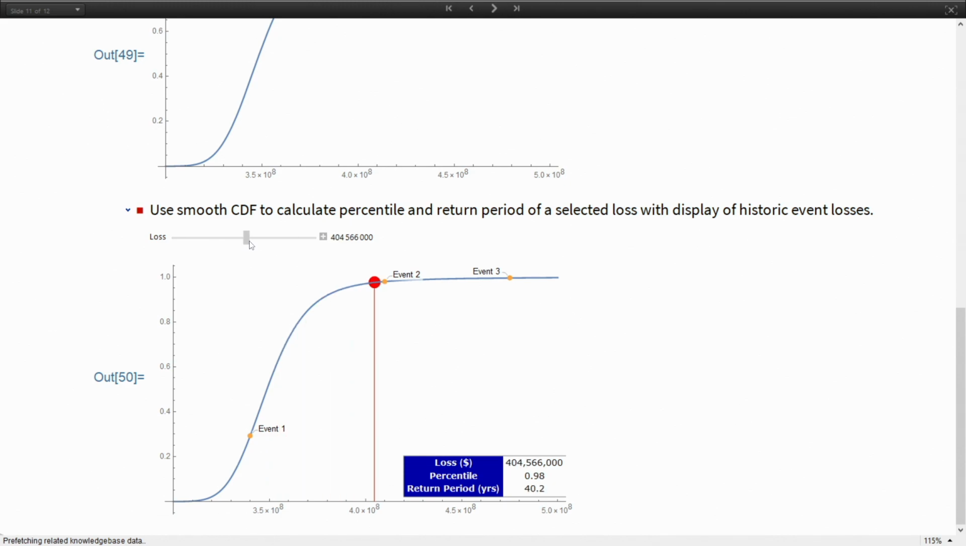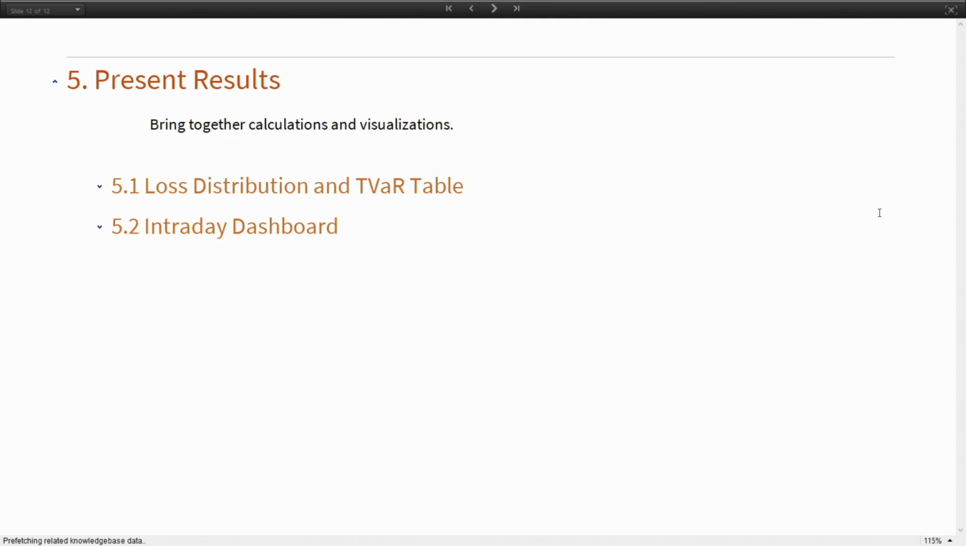So above we were looking at things in terms of return period. Here we're looking at things in terms of a loss. As I vary the loss, the percentile and its return period comes up. So this event, in context of event 2 and the current event, was a 1 in 44 year event. And then we can put it all together to do some sort of report.